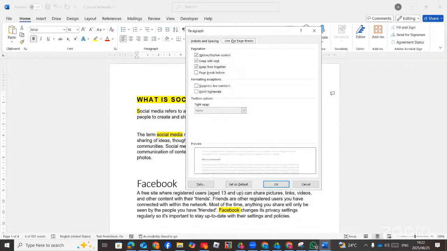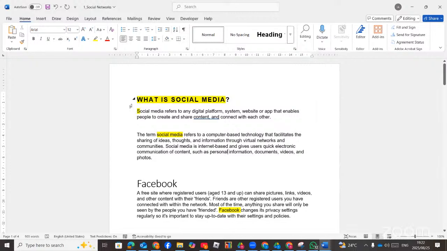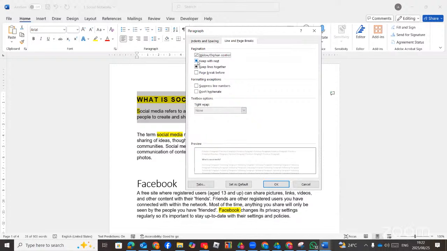You get them here: keep with next and keep lines together. They can ask you a question whereby they say a feature so that the text and then the heading should always be together. So if I want this text and this one to be together, I go to paragraph settings and then I take keep with next and keep lines together.